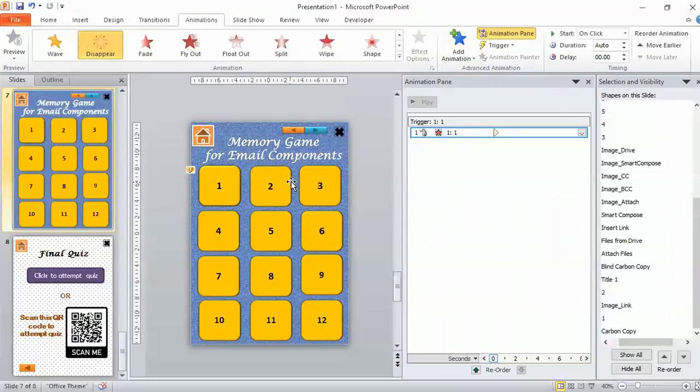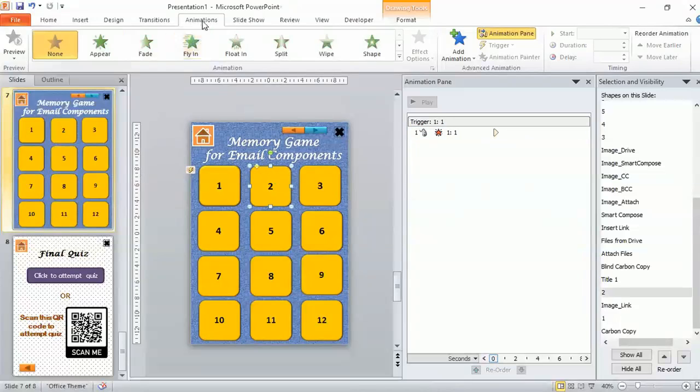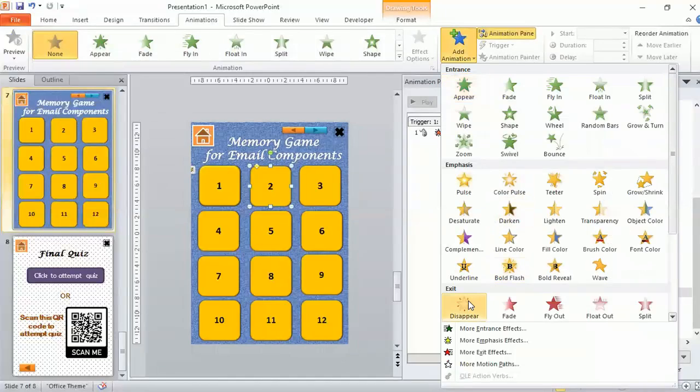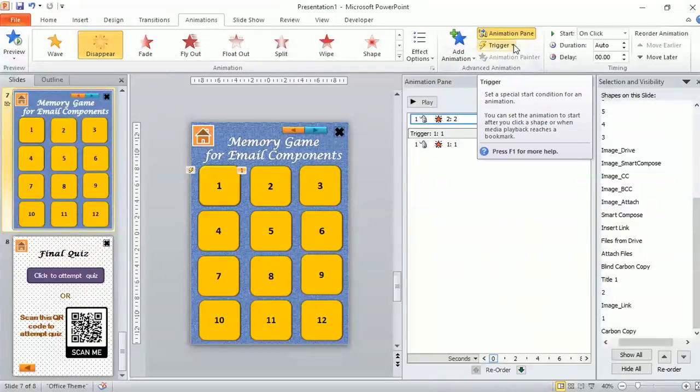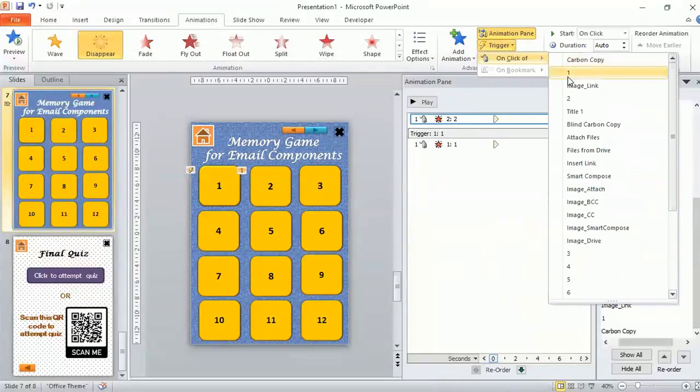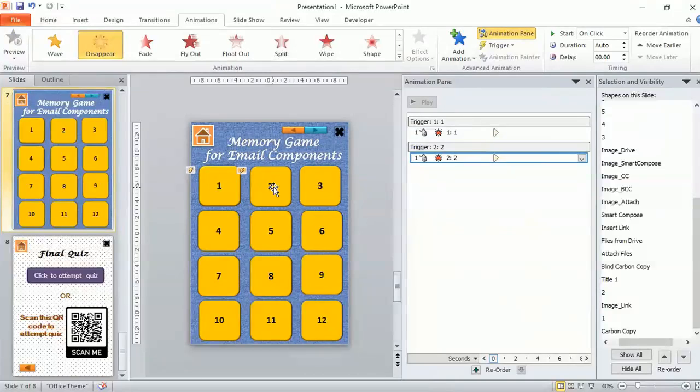So this is added. Similarly, we will do it for the remaining 11 boxes. So quickly we will do it. Click on 2, go to animation, add animation, and make it disappear. Exit section, make it disappear. As this is already selected, we go to trigger and say on click of 2. So the second box will disappear if you click on 2. So if I click here, this will disappear.